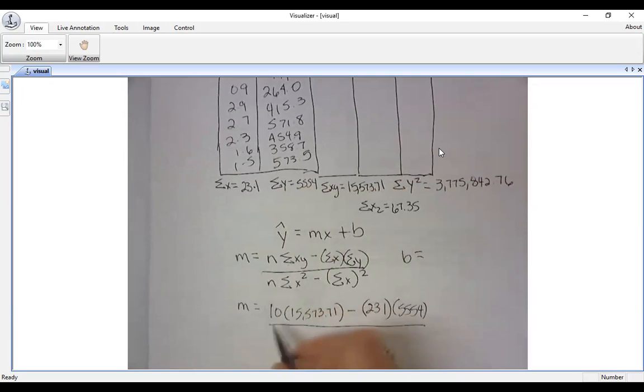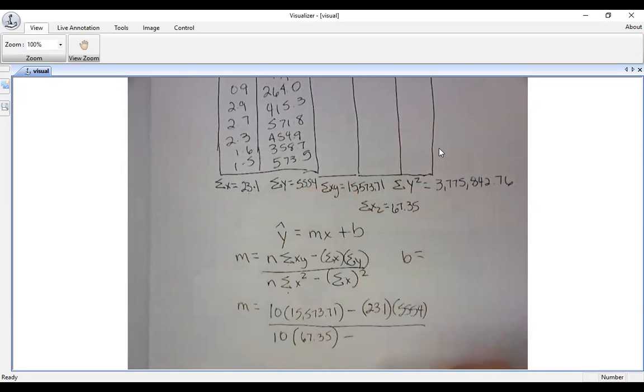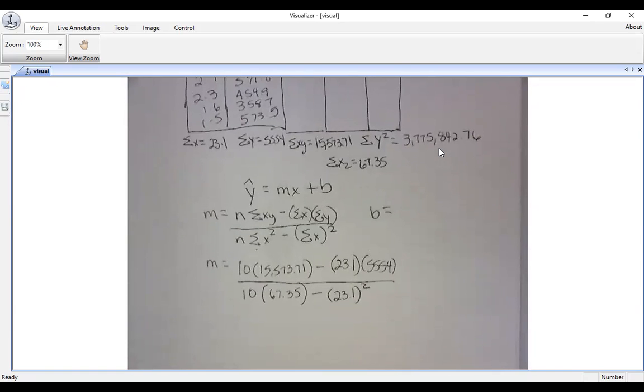Over, my denominator is 10 times, what was the sum of the x squareds? It's this right here, 67.35, right? Minus, and then I take the sum of the x's and I square that. So that's 23.1, and that's going to be squared. Okay, so far you guys with me? Now, you put that in the calculator, and I want you to tell me, plugging into this formula, what you're going to end up getting for M.